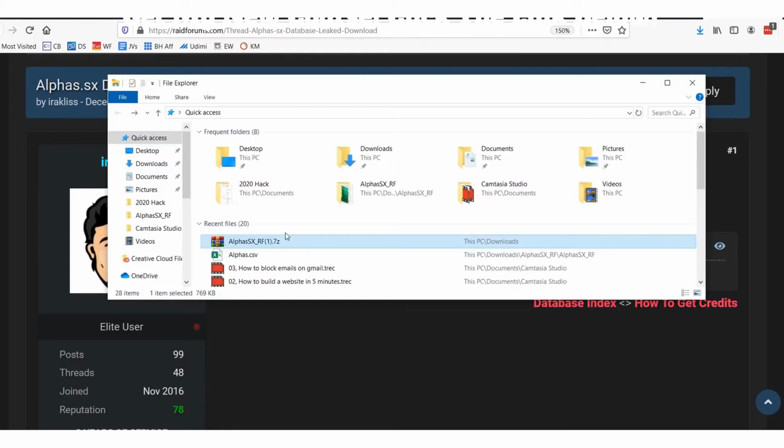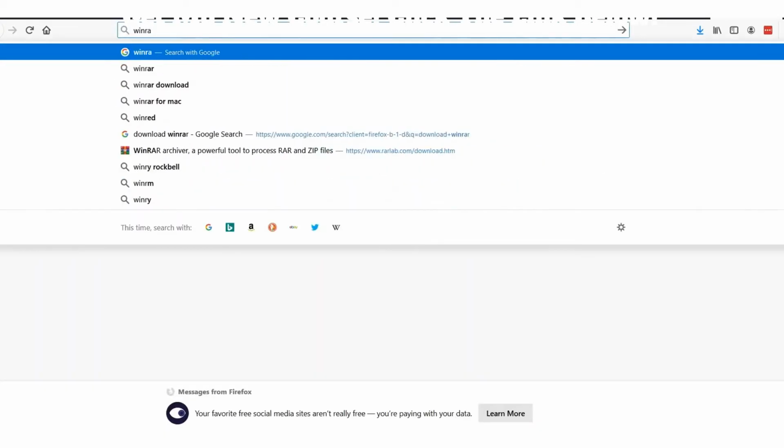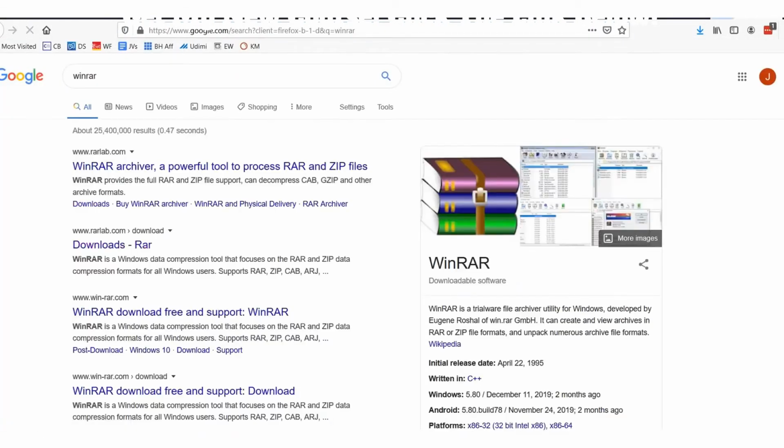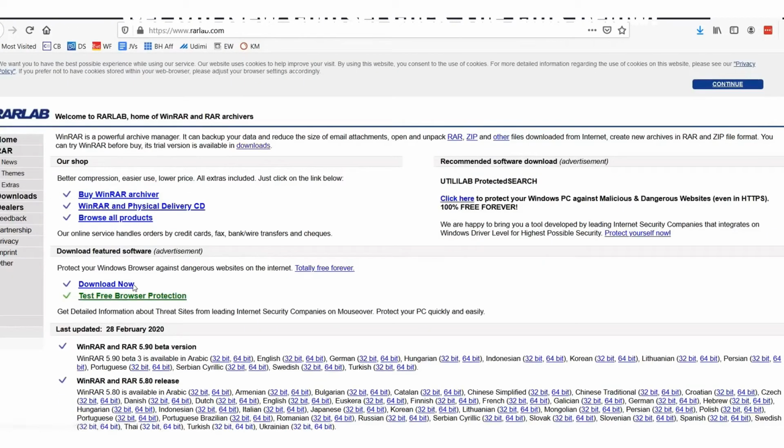Now I've downloaded the database, but in this case it's a zipped file, which means the contents have been compressed so they're smaller. So if you don't have something that can open zip files, you will need to search in your computer for WinRAR. Okay, WinRAR. And you can go to WinRAR.com and you can click there and you can download it free.